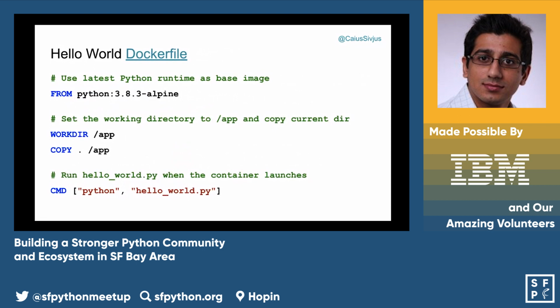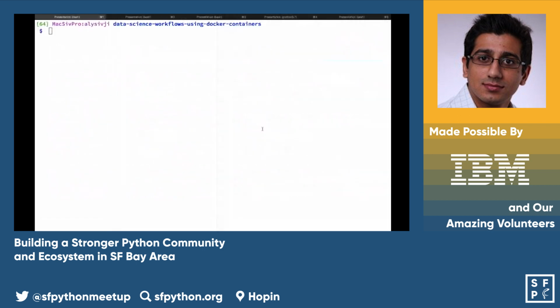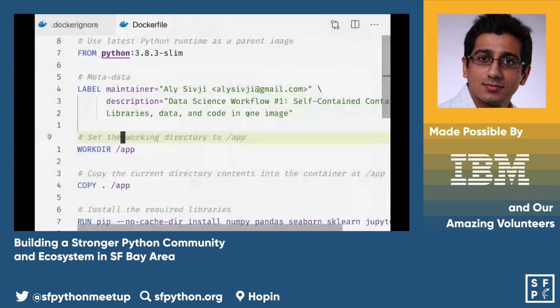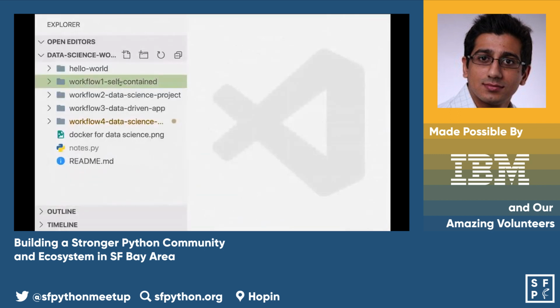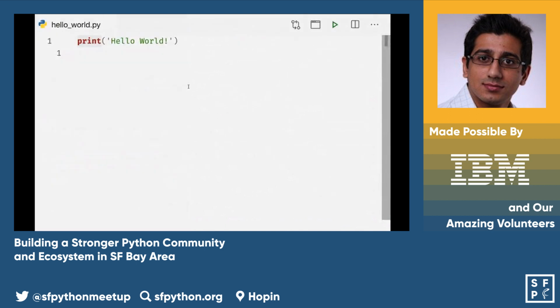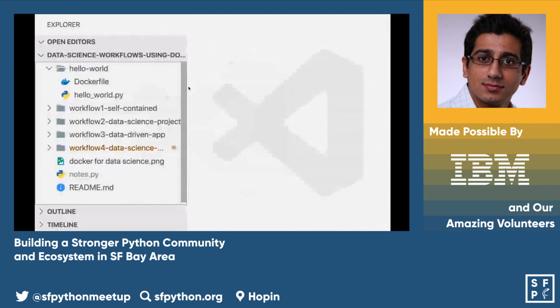So this is our hello world Dockerfile, and let's actually go into the terminal and play around with this. We have two files here: a hello_world.py and a Dockerfile. Taking a look at that hello_world.py file, I'm just going to be printing hello world.